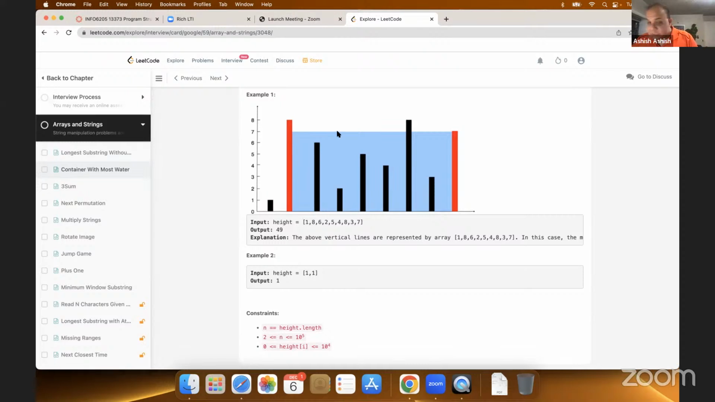So the solution of this one is actually pretty easy. So I will just draw this out. And this is actually bigger than this. And this is a little bigger than this.